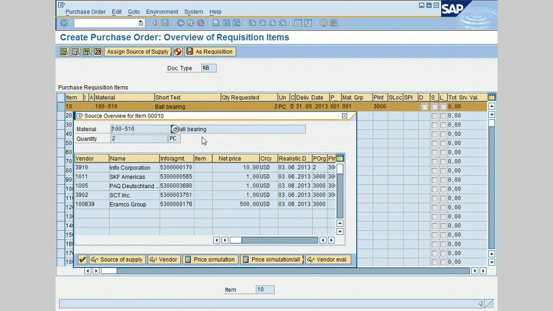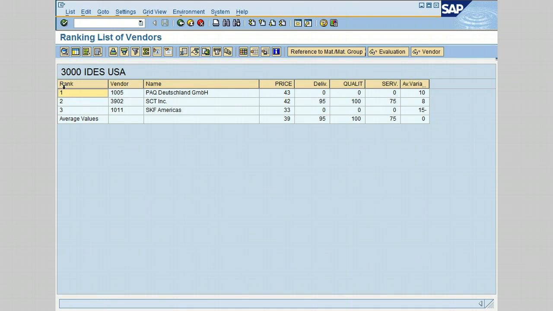The vendor price is very important, but there are other factors we should take into consideration when selecting the vendor, such as delivery compliance, quality of goods, and customer service and warranty as well. So let's go ahead and press on the vendor evaluation to view the ranking of the listed vendors. SAP will rank the vendors based on the criteria just mentioned. Let's go back and click on the back icon.